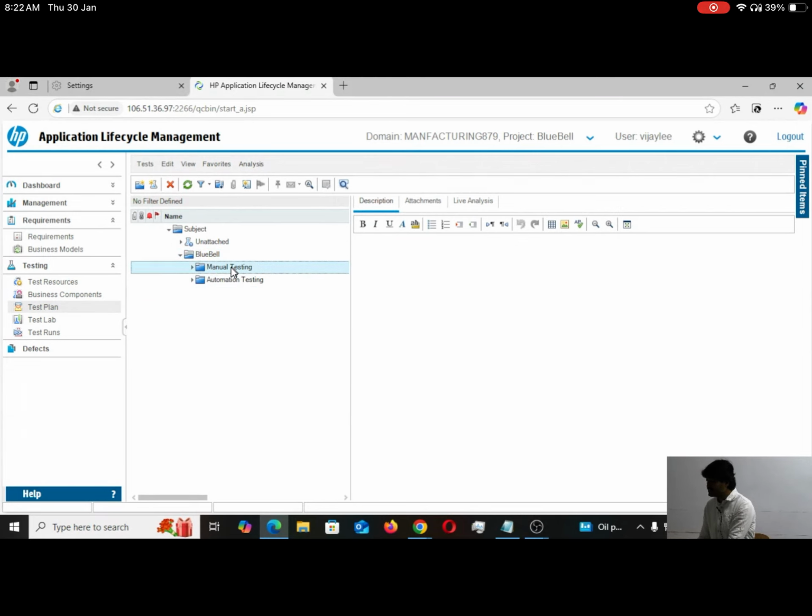Under manual testing, I need to create a number of subfolders. It depends on how many types of testing techniques the testing team decided to perform. Based on that, how many subfolders we should create under the manual testing folder depends on how many testing techniques they decided to perform on this project. For every testing technique, we should create one subfolder under manual testing.